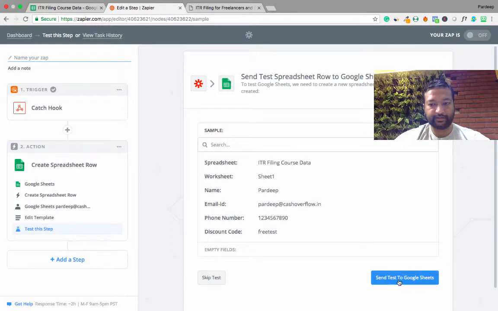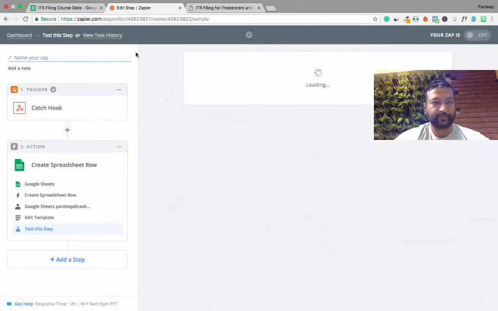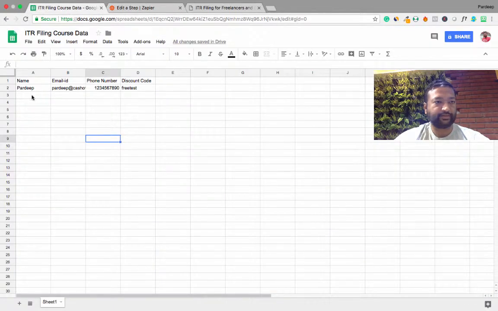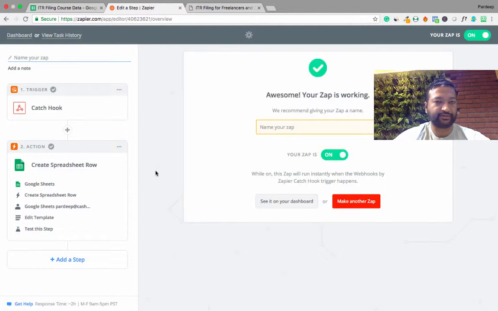It is asking send test data to Google Sheet. We will say OK. Finish, and let's see. So we received the data in Excel sheet. So now it's up to you what kind of email tool or other tool you are using, where you want to use this data. So you can make another Zap to integrate this spreadsheet that you just received, to push that data to any other app. That's it.